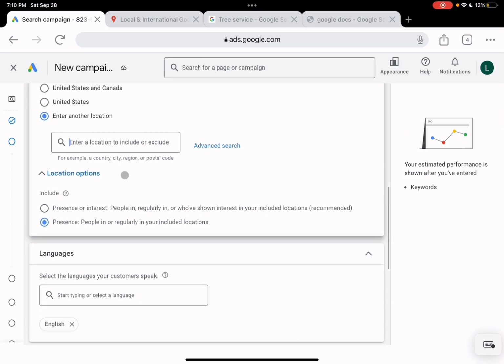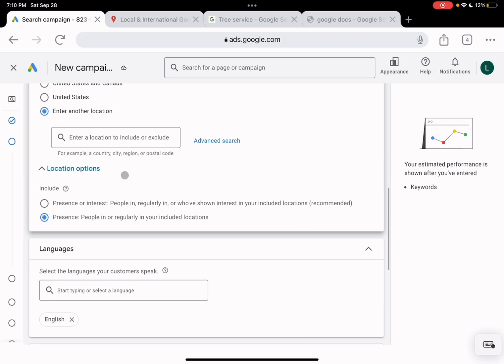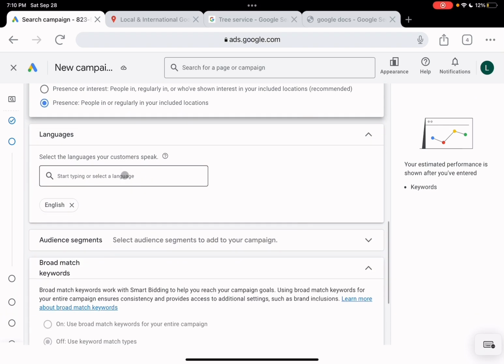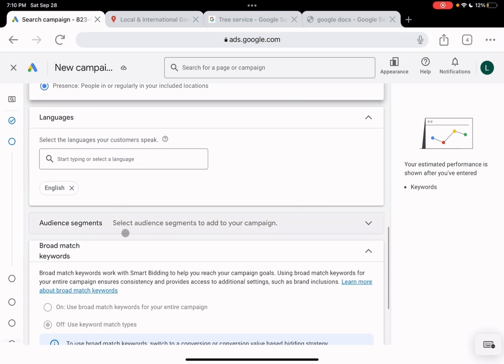But if you have a budget, if you are on top of your numbers, and you want to target the entire city, by all means, go ahead and do that. Okay, so then you want to go ahead and scroll down.